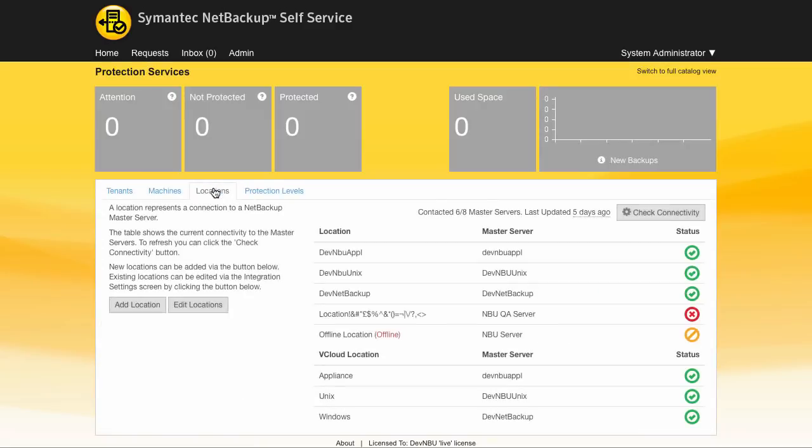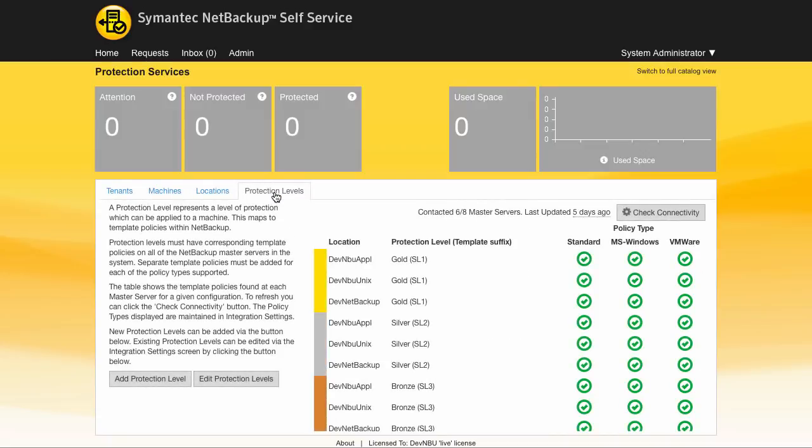The locations tab defines all of the NetBackup master servers that we're going to talk to on the portal, and we have some visibility here on the status so we can see if we're correctly talking to all of these master servers. Finally, we define all the protection levels in the system.